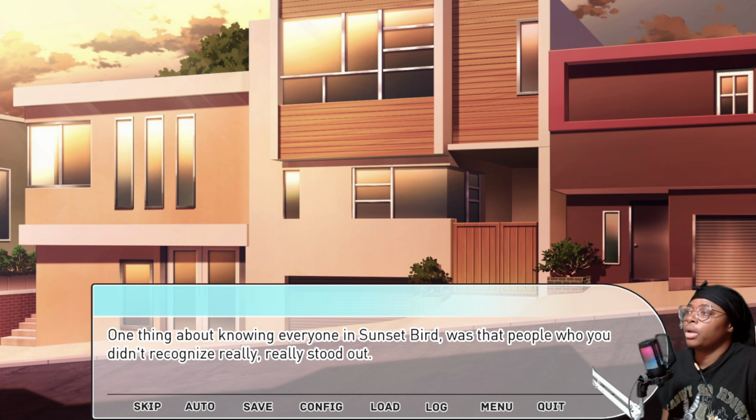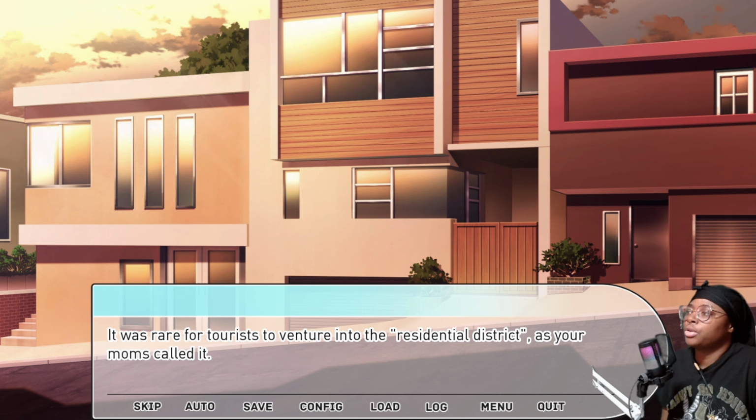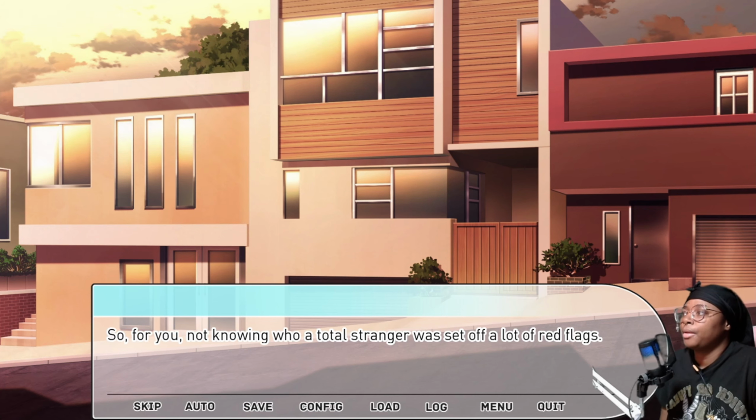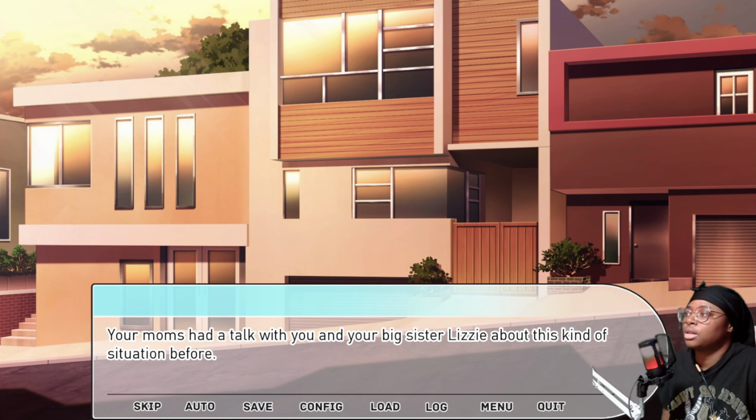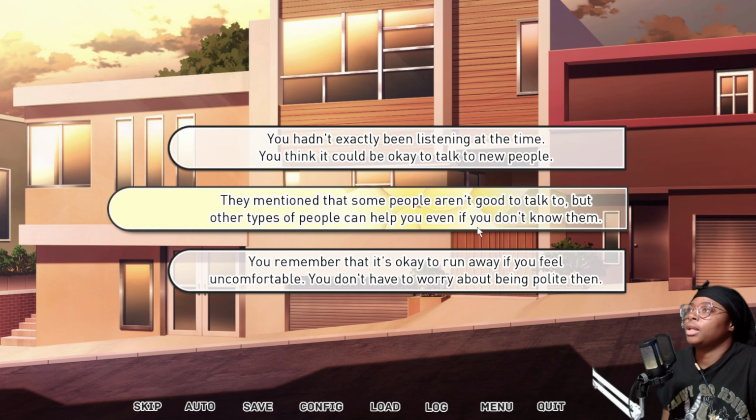One thing about knowing everyone in Sunset Bird was the people who you didn't recognize really stood out. It was rare for tourists to venture into the residential district, as your mom called it. So for you, not knowing who a total stranger was set off a lot of red flags. Your mom had talked with you and your big sister Lizzie about this kind of situation before. You hadn't exactly been listening.